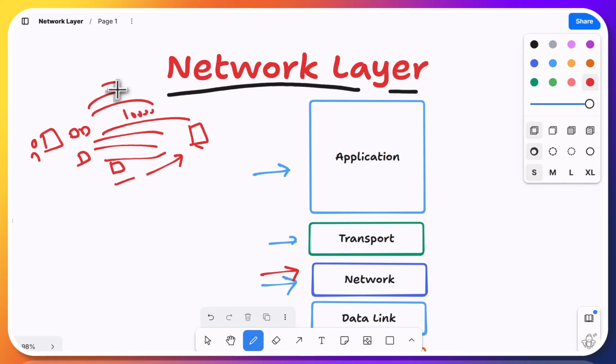Why doesn't this packet keep on traversing and reach no destination? Because there are a lot of roads. We also sometimes, if there are multiple roads and we don't have the navigator app, simply keep on moving here and there and reach nowhere. So how does the network handle all these things? All these are interesting questions, and all these are answered by the network layer. So let us try to understand what the network layer is.